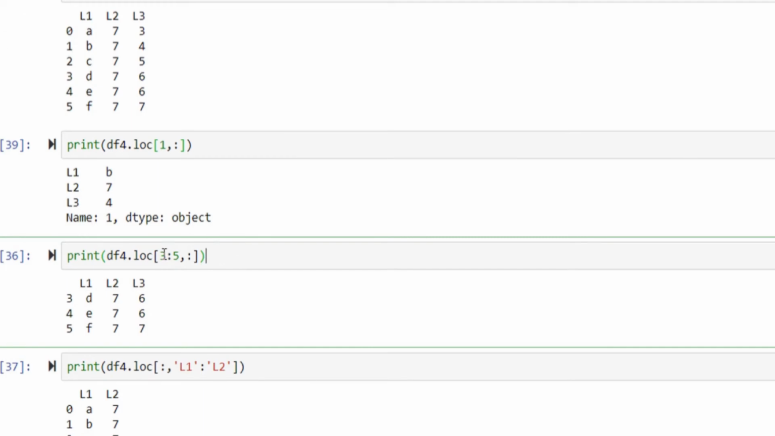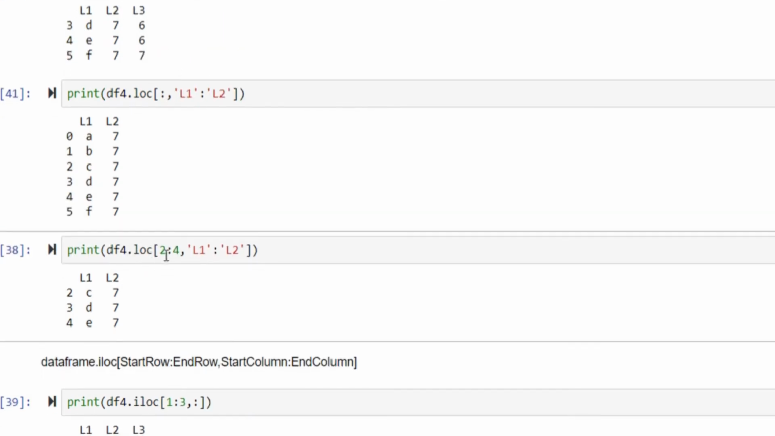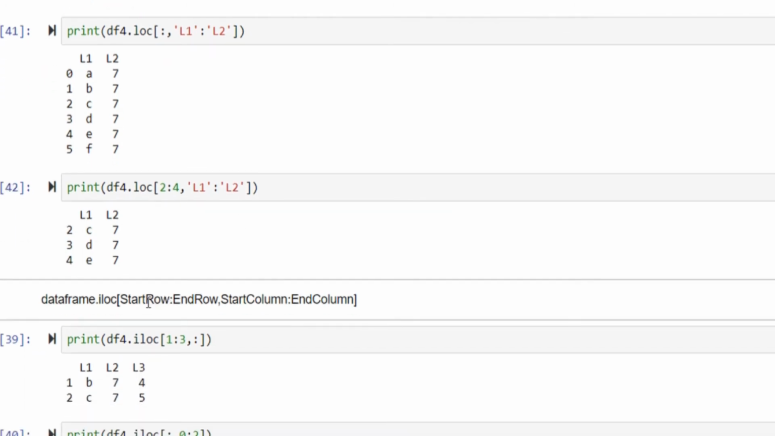Now for row indexing from 0 to 5 and all columns, all indexes from 0 to 5 will come out as the output. Now if I pass all the rows and columns L1 to L2, it will just have the L1 to L2 columns and all the rows. If I just want to access from 2 to 4, it will have 2 to 4 for L1 and L2. Now iloc has similar syntax.